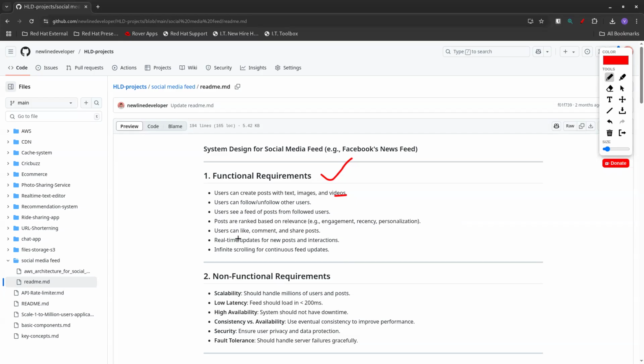The user can like, comment, and share posts, and we are expecting real-time updates whenever a new post or interaction happens. It should also have infinite scrolling for continuous feed updates. These are the functional requirements we can expect when building a social media application like Facebook, Twitter, or LinkedIn.